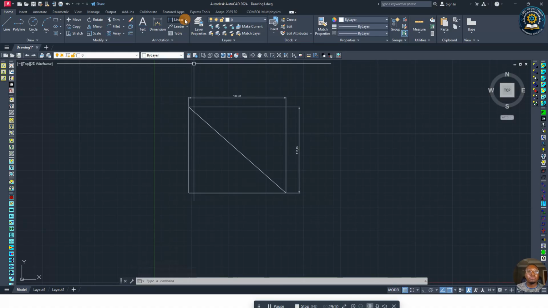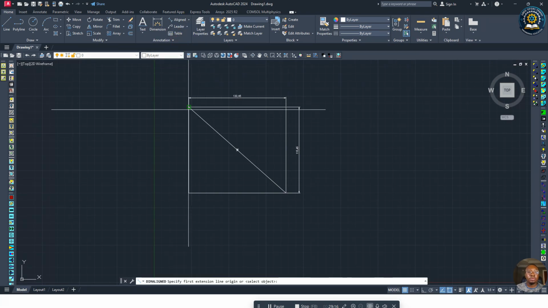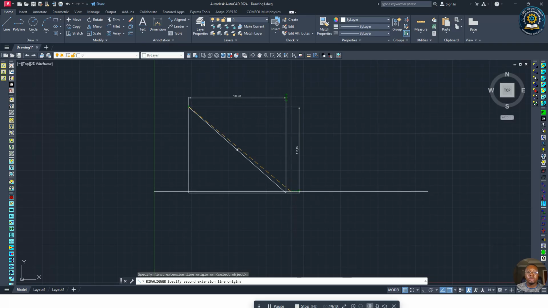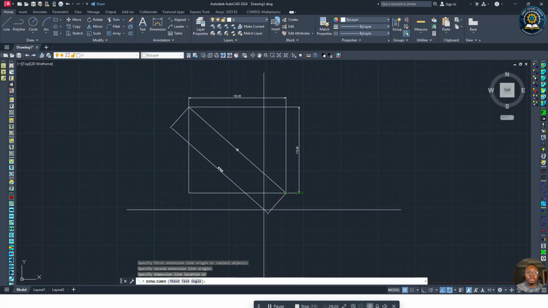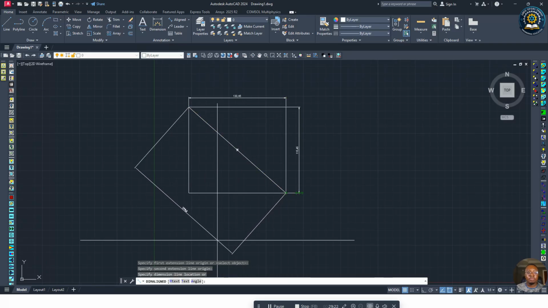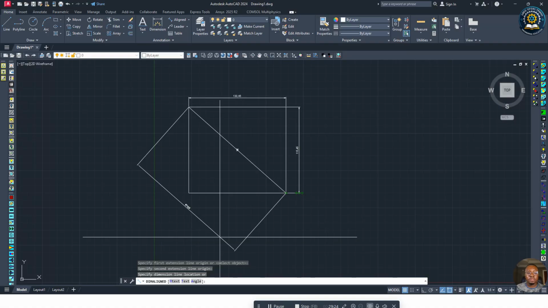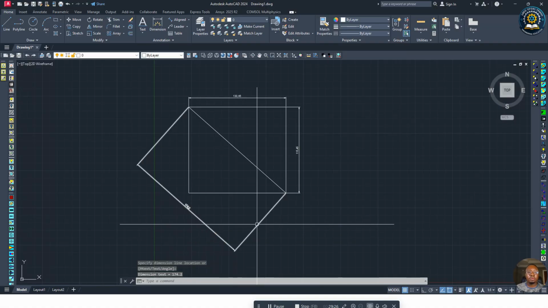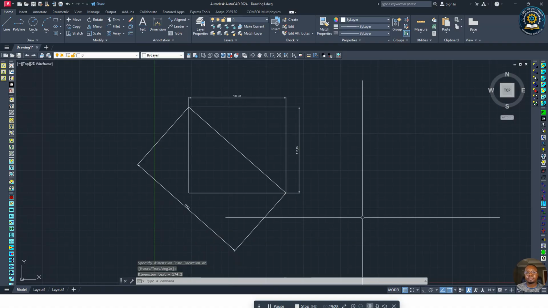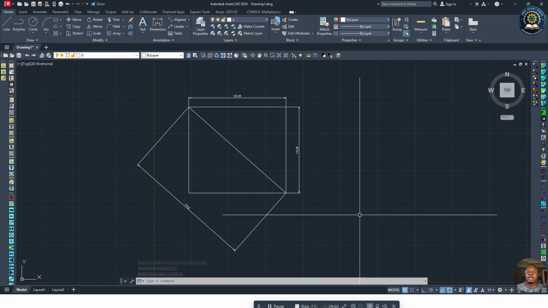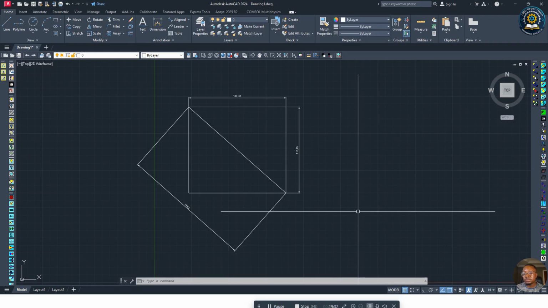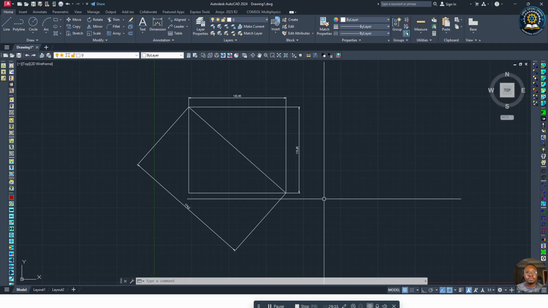This time we are going to use the aligned feature. So we select aligned, we click this endpoint, we click this endpoint, and then we move the cursor down and we have the dimension for aligned. We just click on the screen and place the text. So that is how we can place text in drawings.